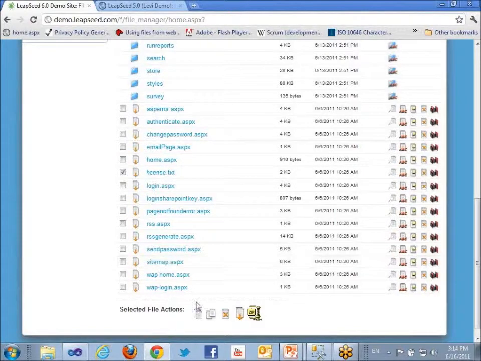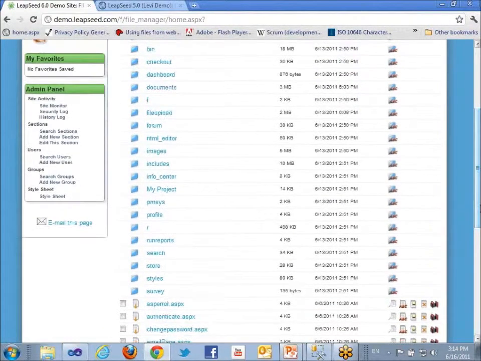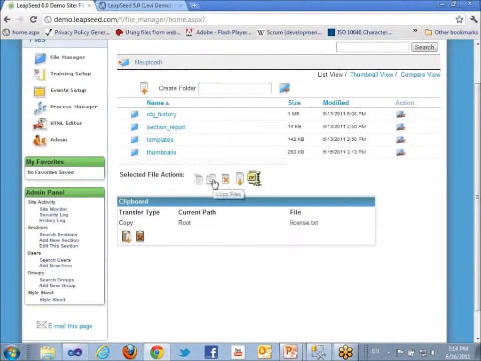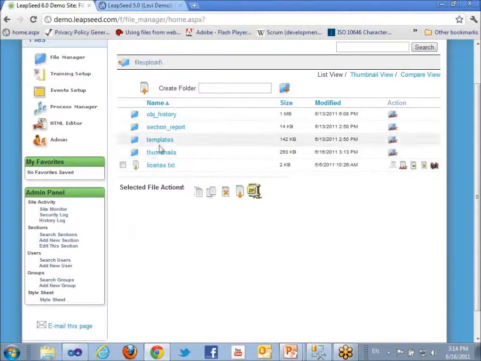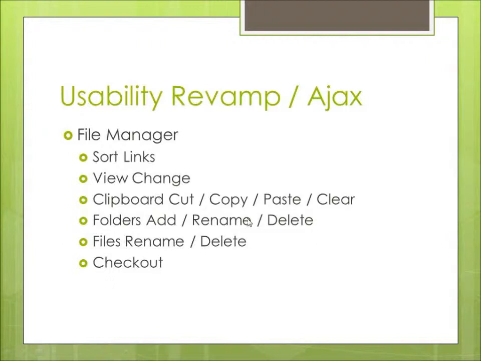it builds the clipboard. Then we're still in the same page state. We go to file upload, we go to paste files from clipboard, and it's just much cleaner. Much easier to use interface. So that's the clipboard.